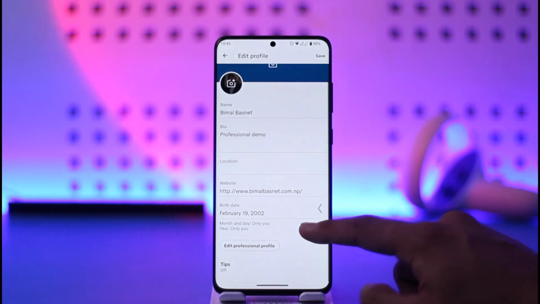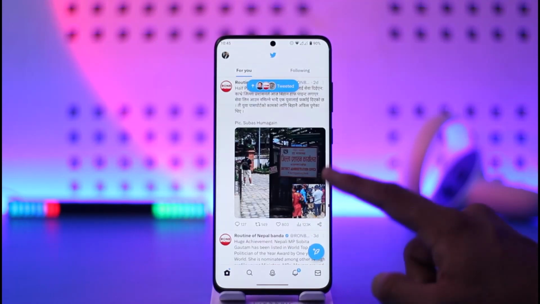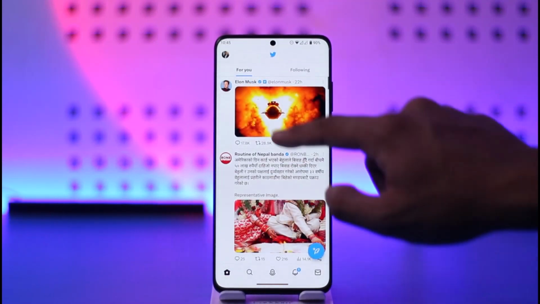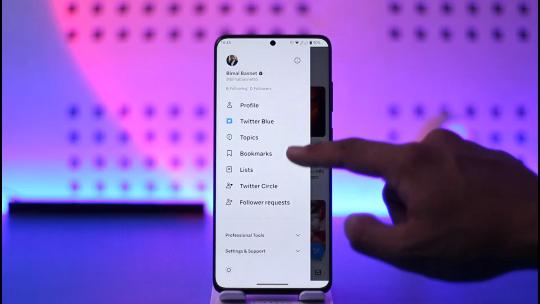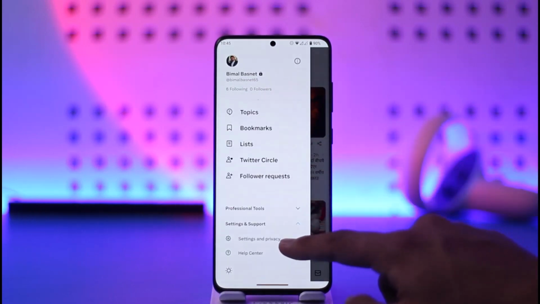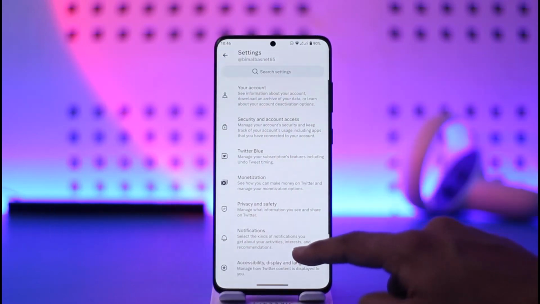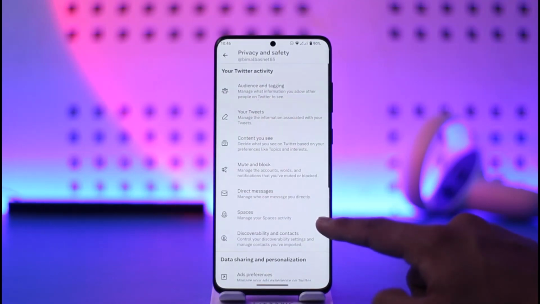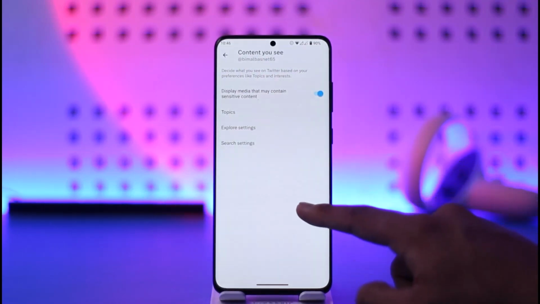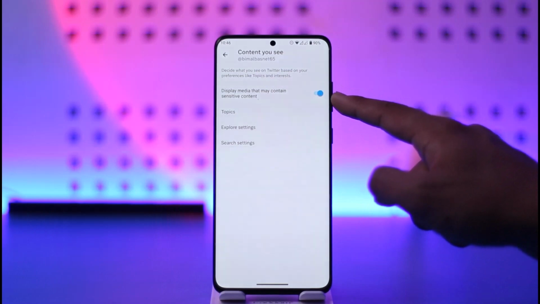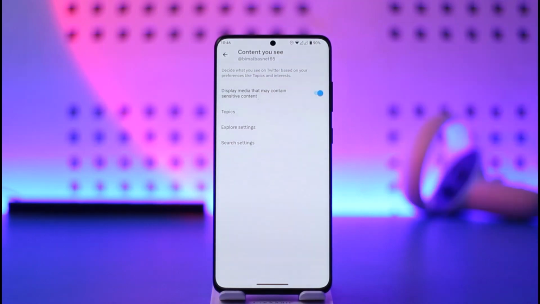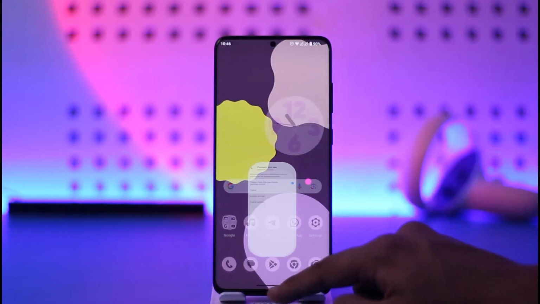Once you've done that, if that doesn't help solve your problem, then again just come back to the Twitter app homepage, tap the profile icon, but this time you want to go to settings and support and go to settings and privacy. Then over here go to privacy and safety, then go to content you see. Here you want to make sure to enable this toggle that says display media that may contain sensitive content. By default it could be turned off, so you might want to check that as well. This way you can fix age restriction on Twitter.